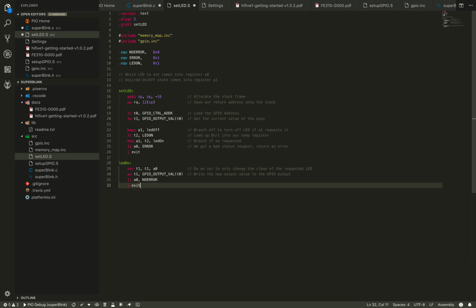Now some of you might say, hey, didn't you tell us that the X0 register is always 0? So why didn't you just say load into A0 X0? And that would have been an option. I would have used another instruction called move, and I would have moved the contents of one register to another. So up to you if you want to do that. But I prefer doing it this way because it's a little bit more English in the code, and it makes the code a little bit more readable. So now that we've got our LED on set, let's go set our LED off.